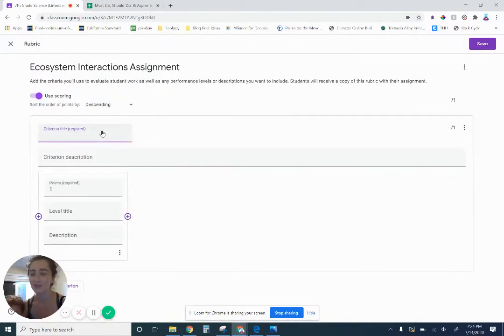So your criterion is what you're going to be evaluating your students on. So I have three types of assignments. My students earn 80% for completing their must-do assignment, 90% for completing must-do and should-do, and 100% for completing must-do, should-do, and aspire-to assignments. So I'm going to go ahead and create those must-do, should-do, and aspire-to assignments as my three different criteria.